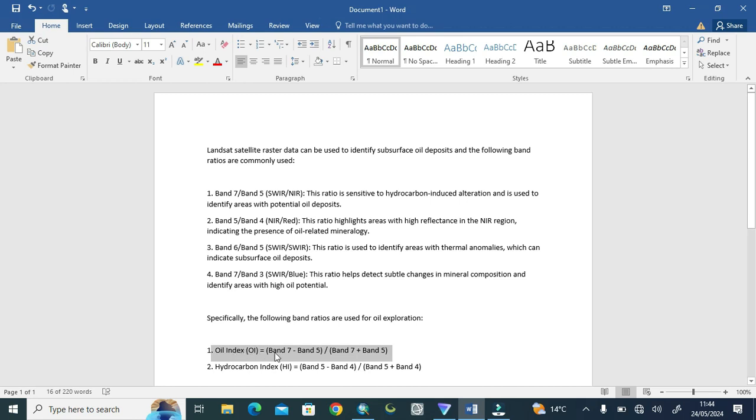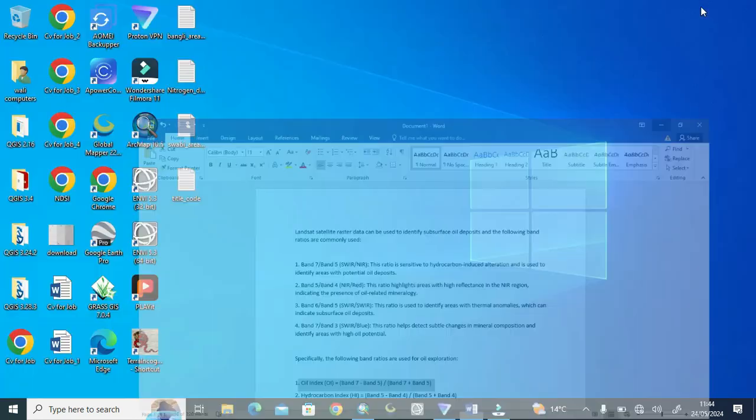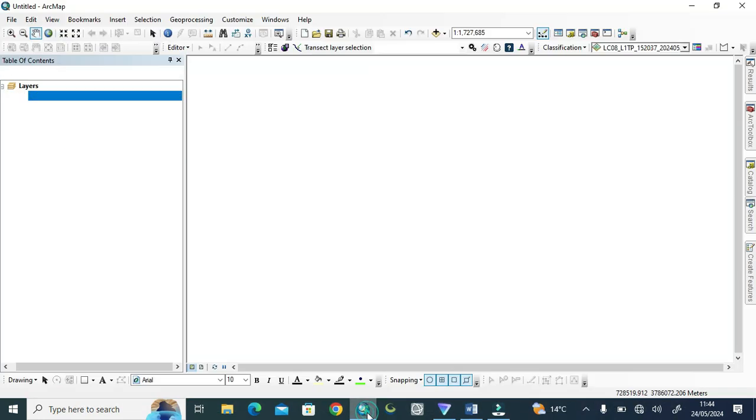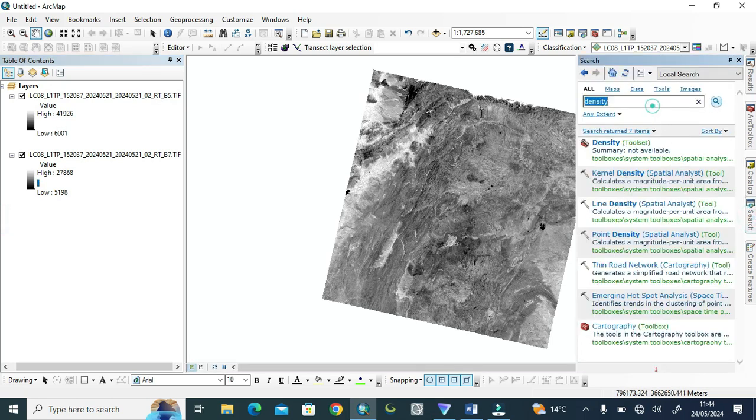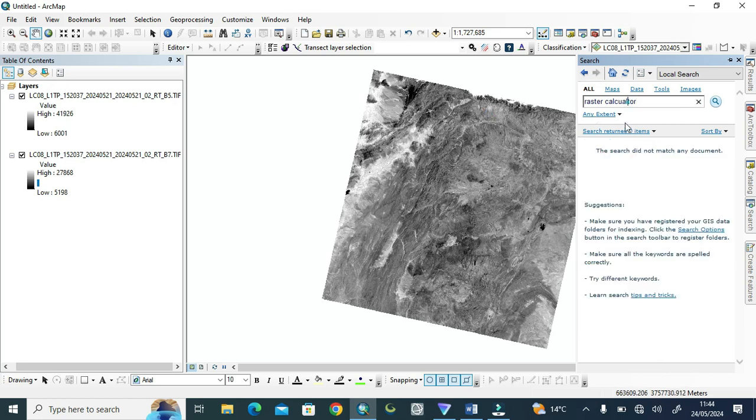So we simply use the float function: in brackets 7 minus 5, divided by 7 plus 5. Okay, so we give this a path. This path will be here, oil index 7.5, which we write here as a band. Now we save it and run it. It takes a little time, so I'm skipping the video. When it's complete, it will show here.